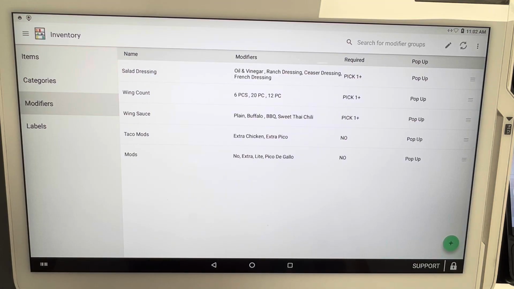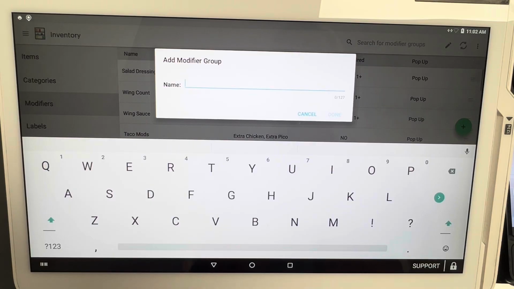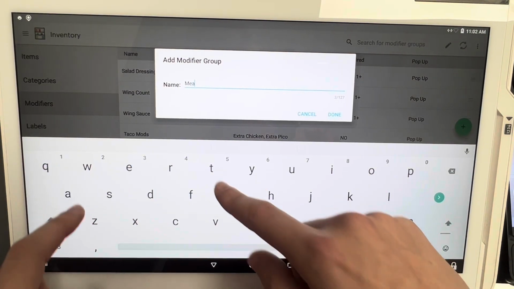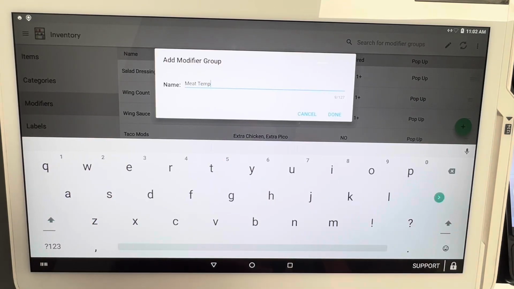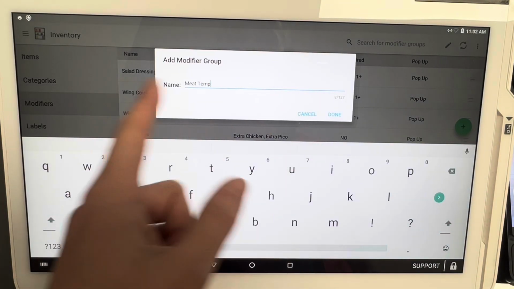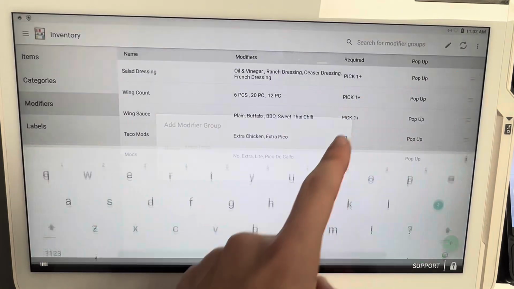And you can see we already have some modifier groups set up, but we're going to start from the beginning for you guys. So as always, we're going to hit our green plus sign located on the bottom right-hand corner of the POS system. Then, first thing it's going to ask you is your modifier group name. So today we're going to be setting up temperatures for steaks. So we're going to be going into temperature. Meat temp. Once you have the name in there, make sure everything's spelled correctly. We're going to click on done.